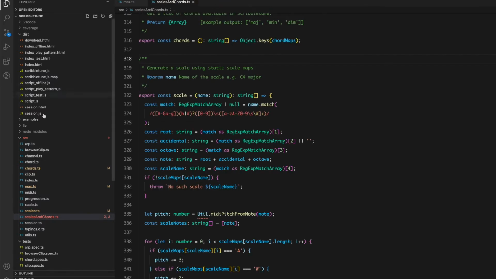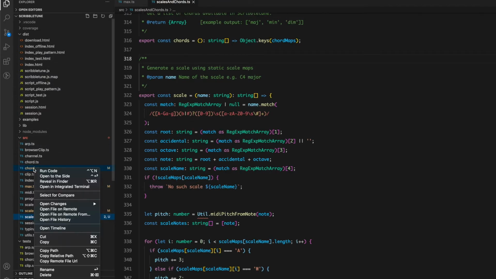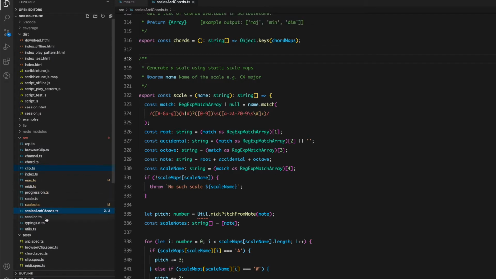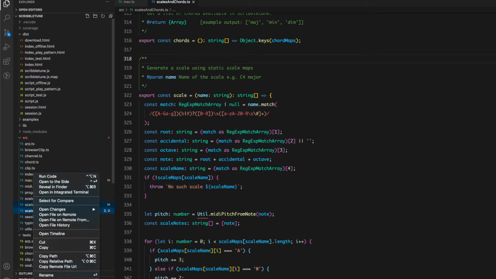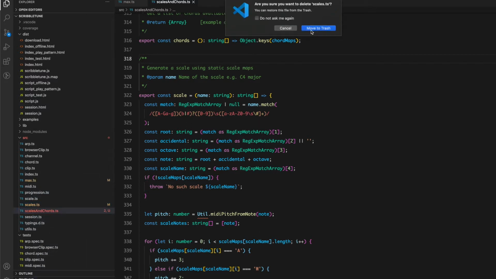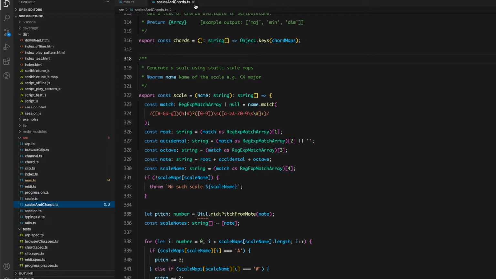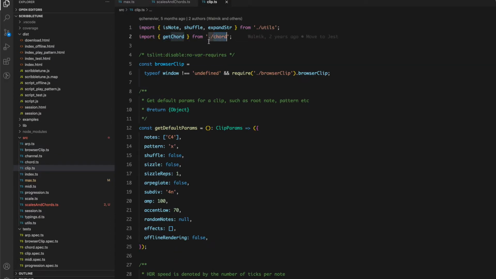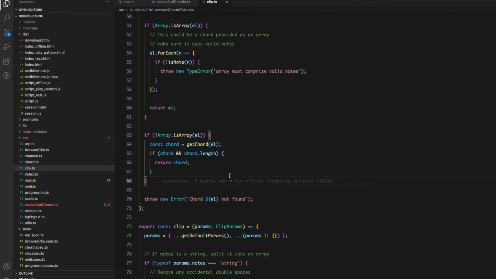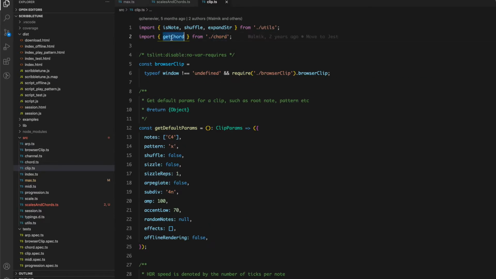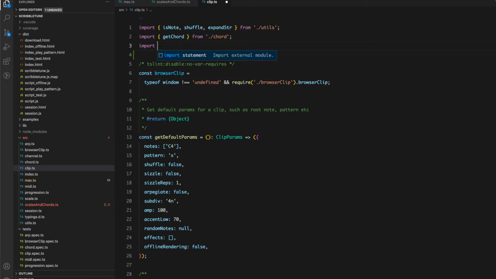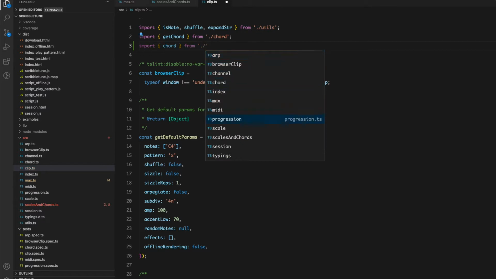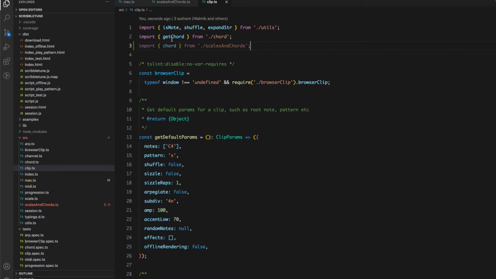So what this entails is we can comfortably delete chords.ts, and then we can delete scales.ts, and only depend on scales and chords.ts. The next step would be to utilize those within here. So for example, get chord is coming from chord right now, and if it's get chord that we need, then we can use chord from scales and chords. So we're going to replace this get chord with chord.